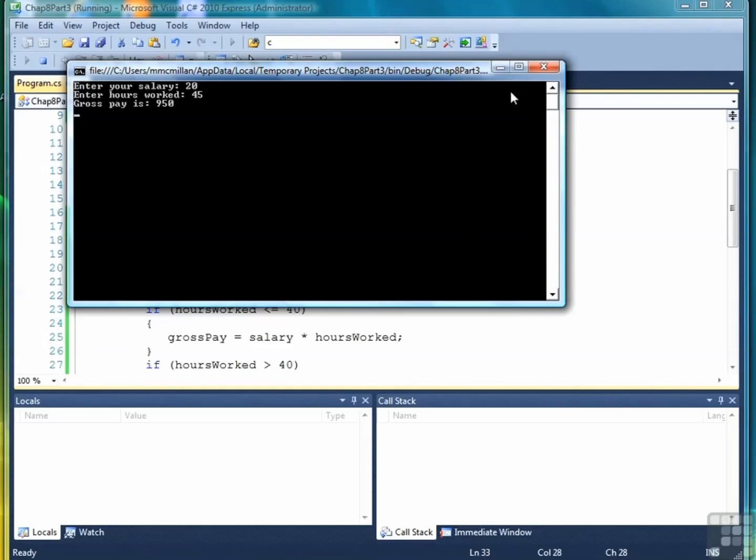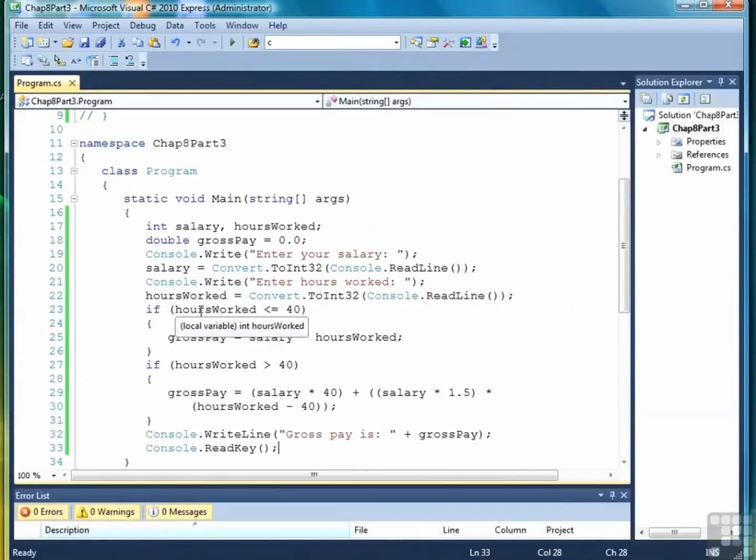So what happens is, when we entered 40 for the hours worked, this statement was executed because hours worked less than or equal to 40 is true. When we entered 45, hours worked less than or equal to 40 is false, so it skipped this statement, moved to the next if, and 45 is indeed greater than 40, so this statement was executed, and there we got the gross pay of 950 instead of 800, which we had when the salary was 20 and the hours worked was 40. So those are the basic mechanics of the if statement.